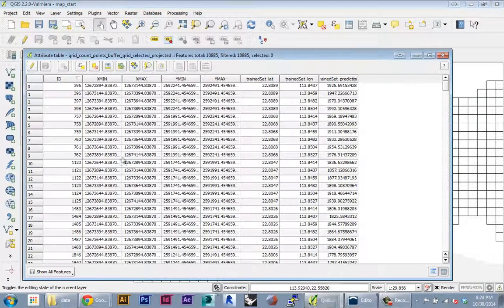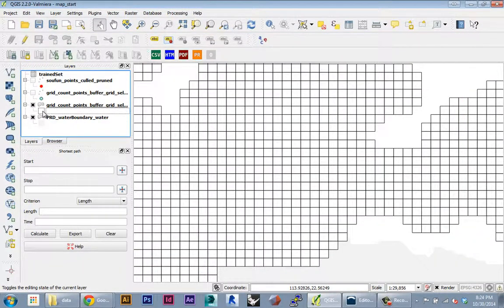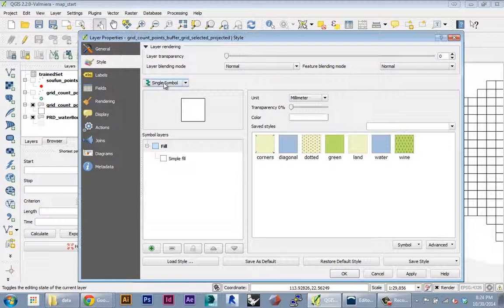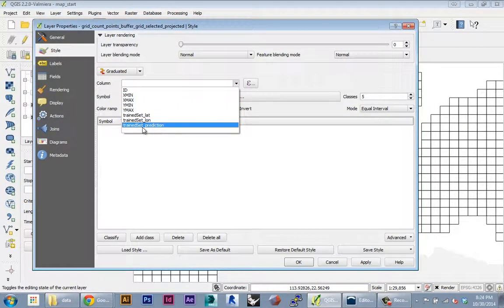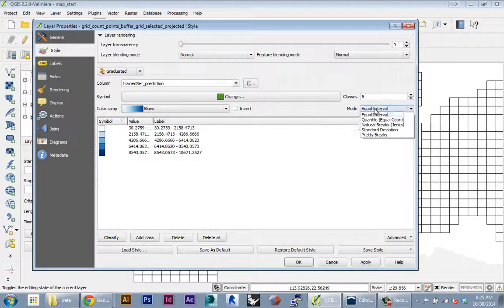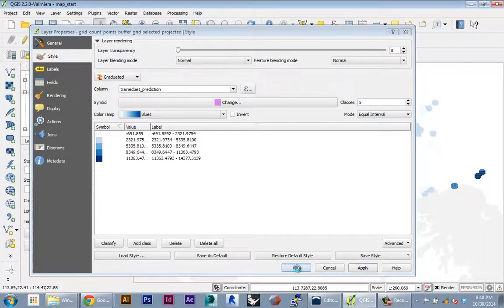But now if we go to our attribute table, you can see that here was all the data that's in the grid shapefile, and here's the data that was joined from the training set. Okay, because we had this common ID, it brought in all of these same values. Okay, so once we have that data joined, we can go to our style and specify the graduated style, and we can actually pick our prediction value that was joined from the data set. Here I'm going to go to equal count quantiles, and then just take off the stroke from our grid and hit OK.